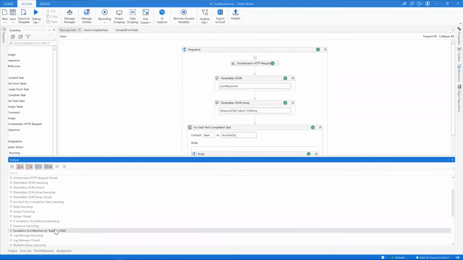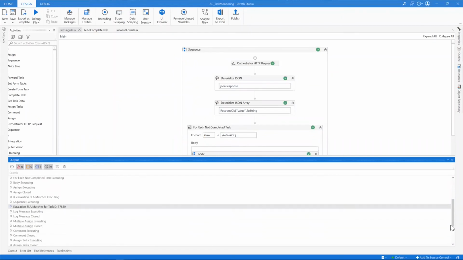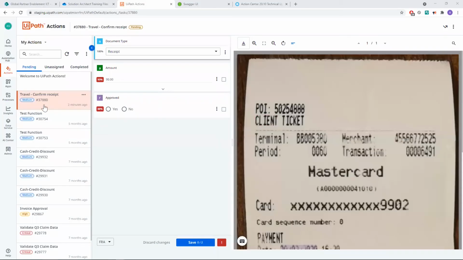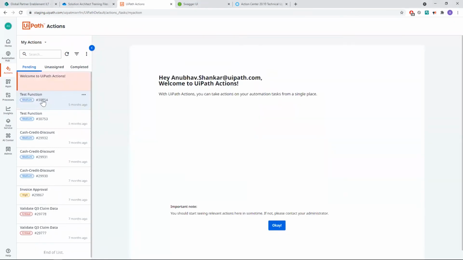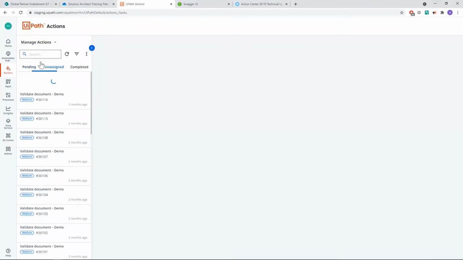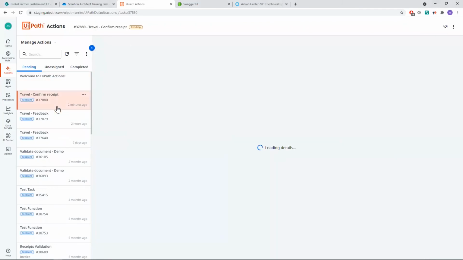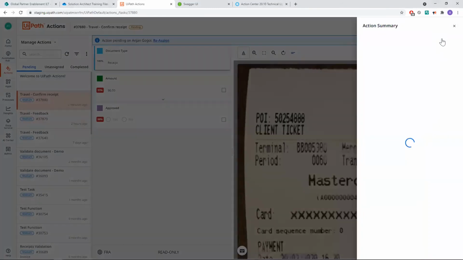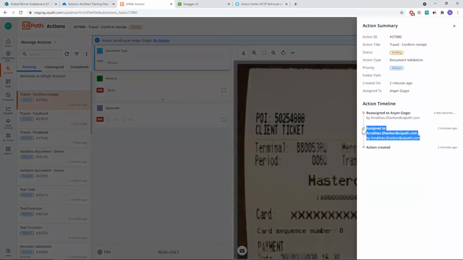These will be escalated forward. As you can see, that escalation has been matched for the task ID, and it must have been reassigned. So if I see it here, I have the same task ID, and if I refresh this, it should just vanish from here. And if I go to manage actions, I should see it in the pending state, but in somebody else's bucket. This is the escalation manager. And if I see on the action summary, I will see that this was originally assigned to me, but this has been reassigned to Anjan Gogoi, who is the escalation manager at the moment.